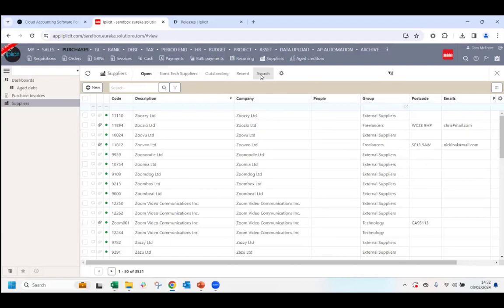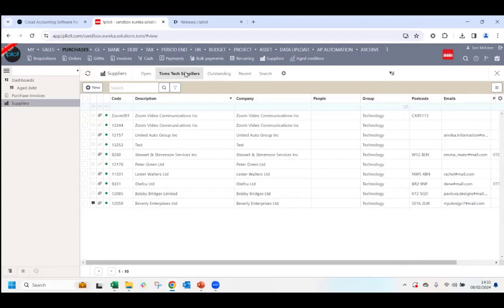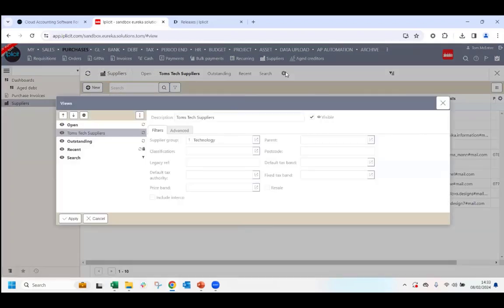You can see at the top here, we've got some views that we've created, so I can have a look at Tom's tech suppliers. That's basically filtered the list and said, I want to see all of our suppliers that are technology suppliers. So they've been set in a group that's been preset in the background to be technology suppliers. Now, it's really, really easy to replicate that or do something similar. So I just copied this, and you can see I've got another one now.